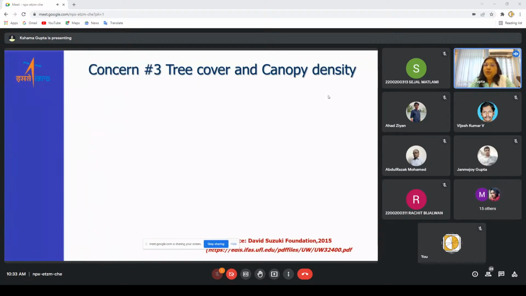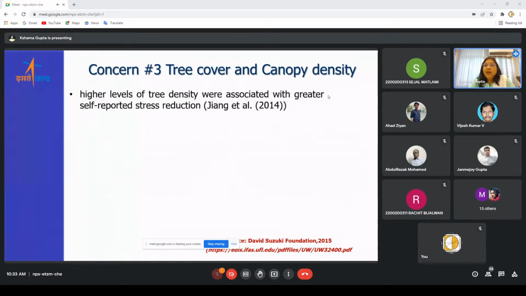First, I want to talk about tree cover and canopy density. There are studies available which say that higher levels of tree density are associated with self-reported stress reduction.